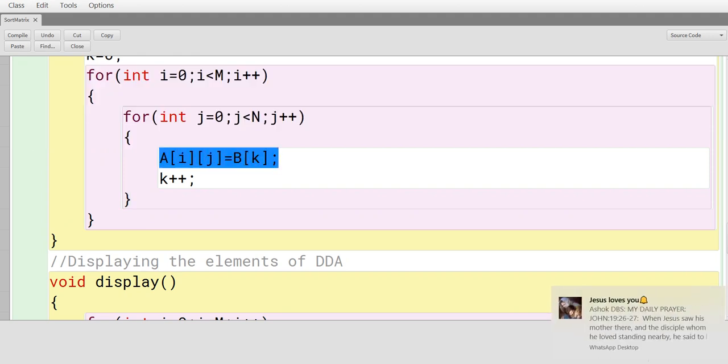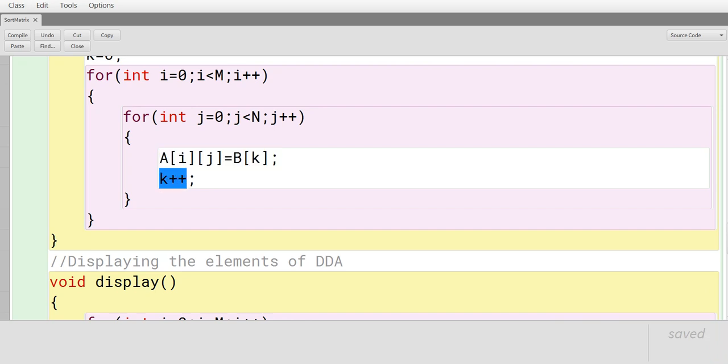So a of i, j equal to b of k. Here what happens is that the matrix stores row wise, and the single dimensional array takes the elements one by one and stores them into the matrix elements. So it will store back into the double dimensional array, and then you increase the k value, so that all the 9 values are stored back into the double dimensional array. It is just a reverse process.